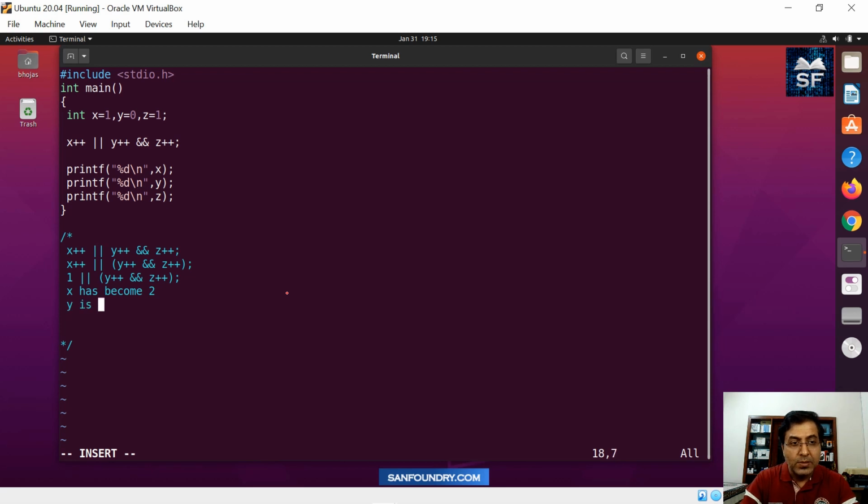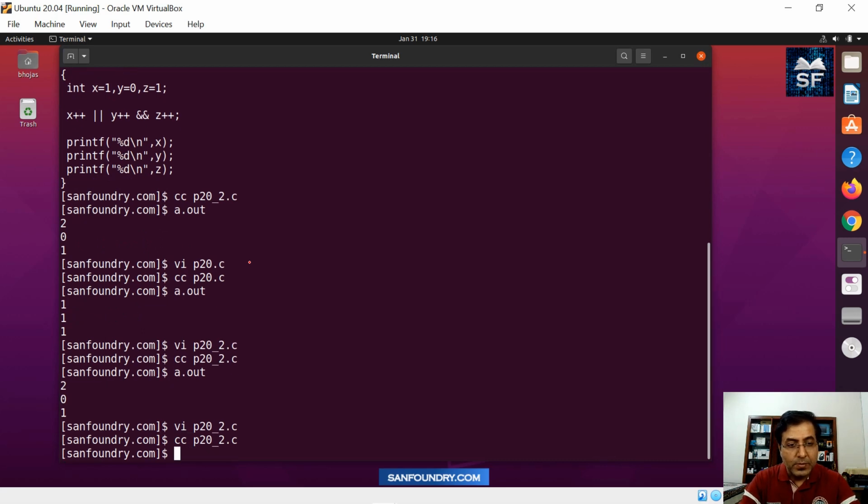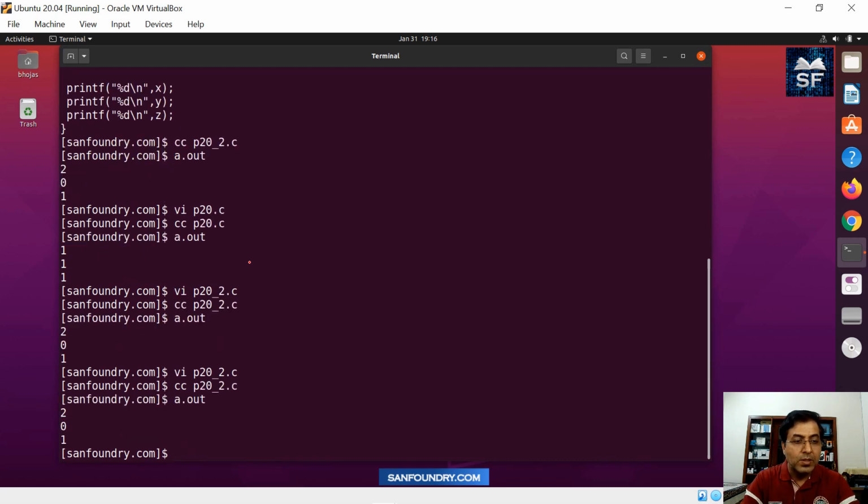So y is still the same. What is the same? The value of y is 0, as you can see. And then similarly, z is still the original value 1, right? So with this, you can easily see, by understanding the code, that x is 2, y is 0 and z is 1, right? So I am running this code. So it is 2, 0 and 1, right?